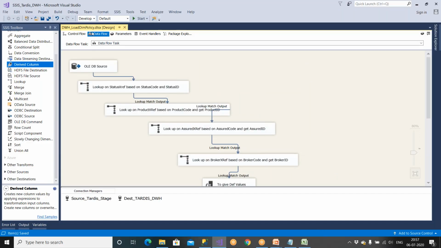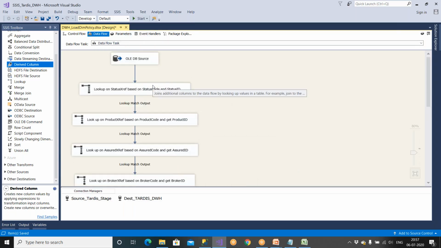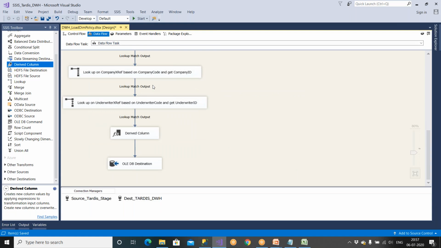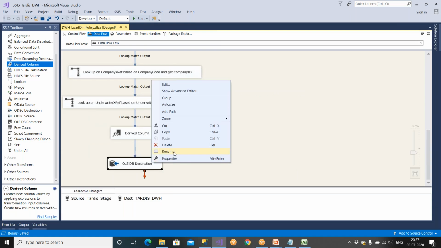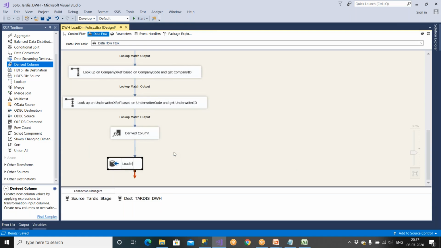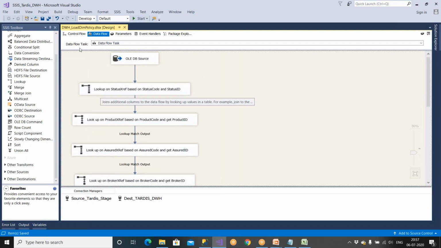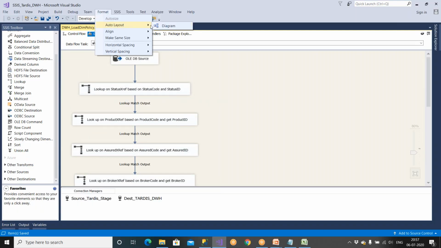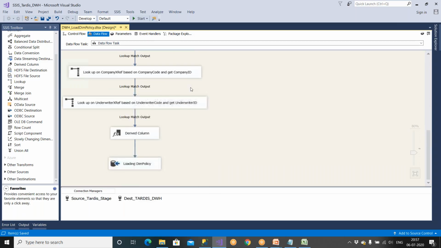Save this, and you can go to format, auto layout diagram. The diagram is neatly organized. See now, it is neatly organized. Clear? So this is loading the data to where? It is loading into DimPolicy. Okay, inserting into the policy table. So you should not truncate and load the data. You simply execute this package. Now go to format, auto layout diagram. Neatly it will get organized.